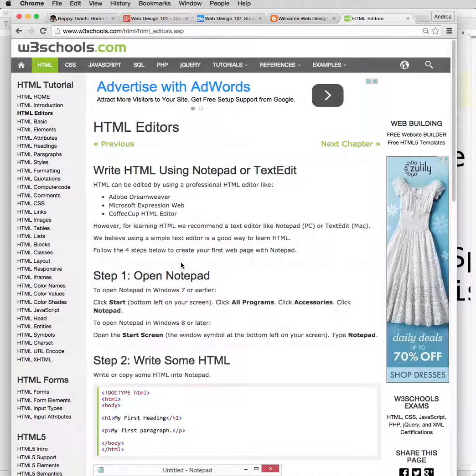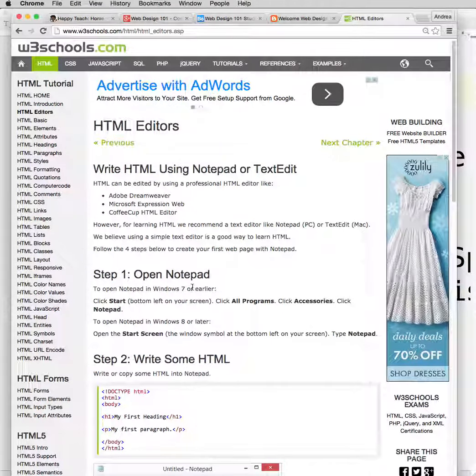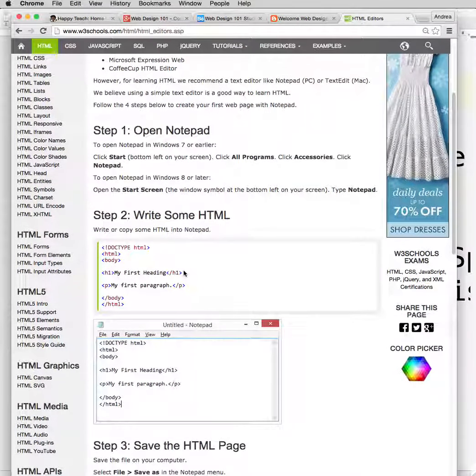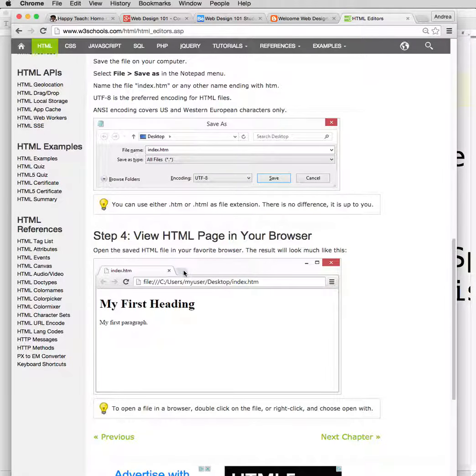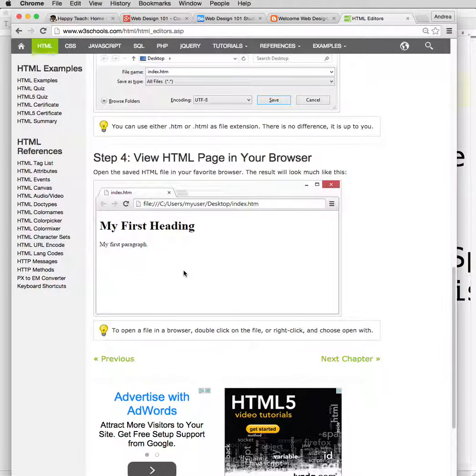You guys already know how to do this with opening Notepad, but if you don't, it has information in here letting you know how to open Notepad and how to write the HTML code, how to save the HTML file, and how to view it in your browser. Really, all you do to view it in your browser is once you save it, you can just click on that HTML file and it'll open up in the browser by default.